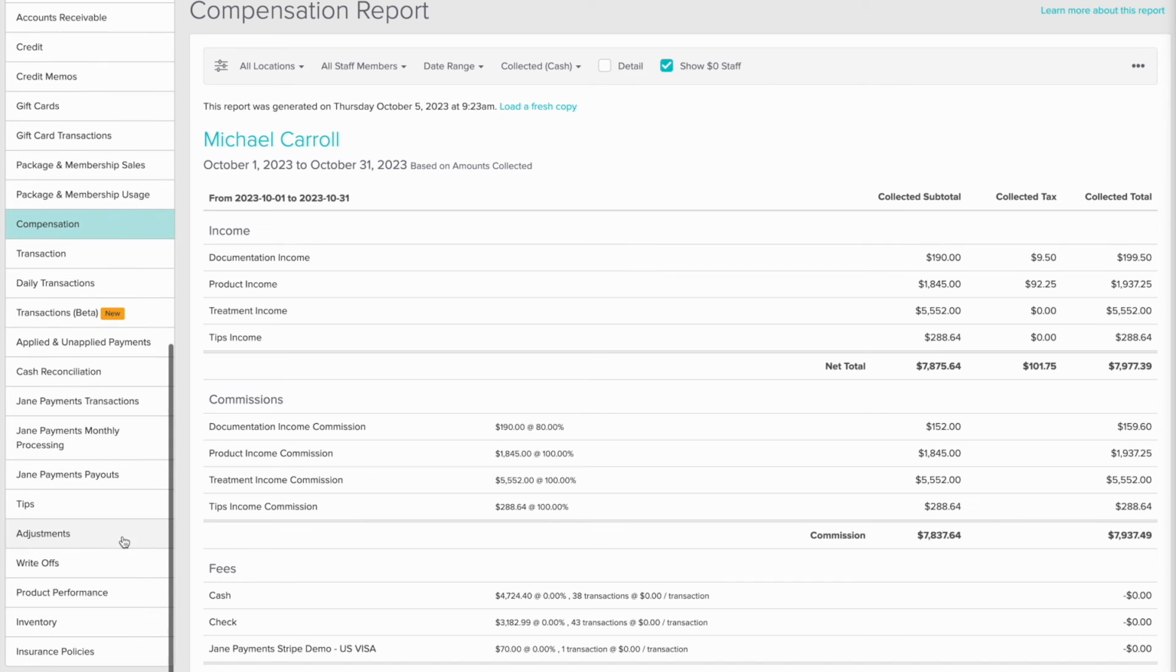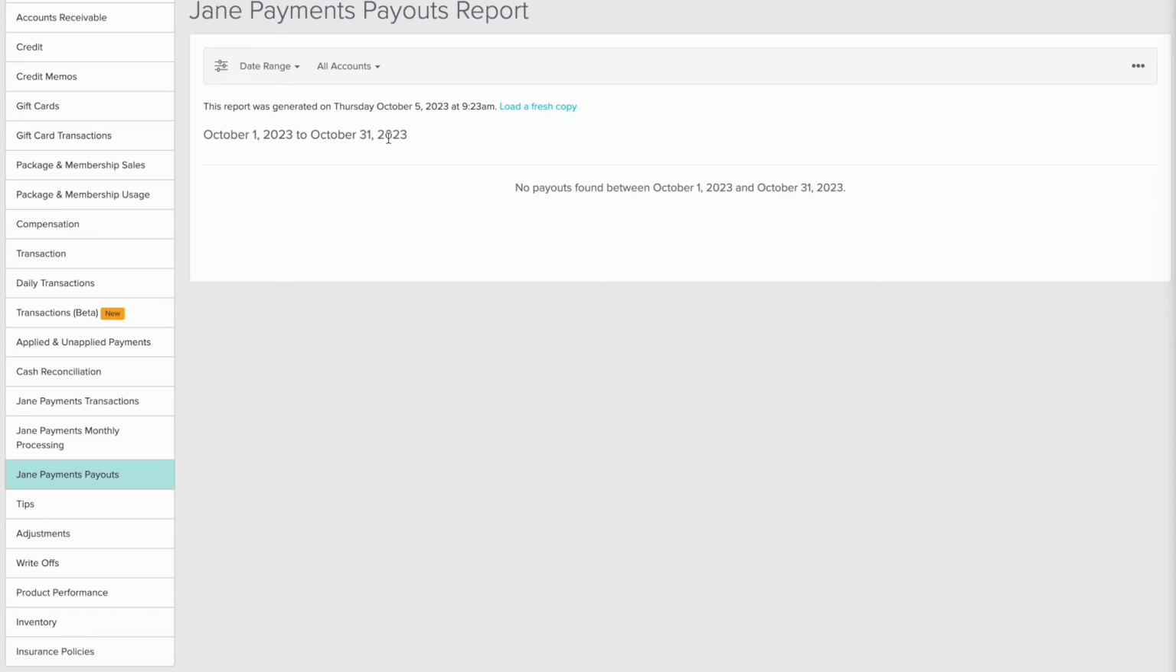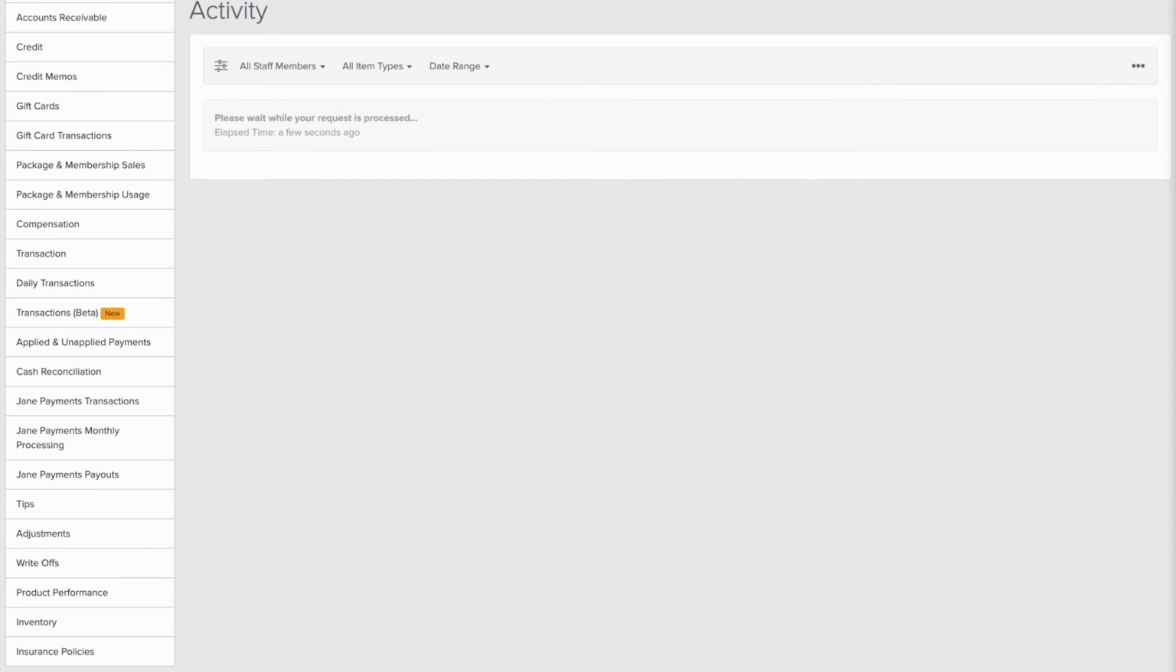In mental health, we don't really do tips. And while the compensation report is helpful, you can also see payouts, meaning when clinicians should be paid, how much they'll be paid, and when they will be paid. So you could see here the report is generated for a certain week. You could also see activity.